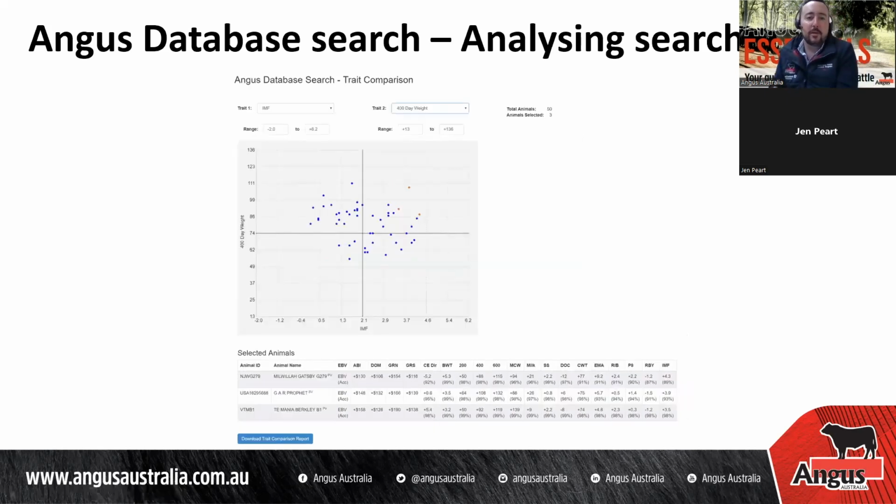This is the trait comparison report. So this might be, for example, quite important when you've got more than one trait that is particularly important. And I'm not sure if you can see that on your screens there tonight, everyone, but one of the traits we've got in there is IMF, or intramuscular fat. The other trait we've got in there is 400 day weight.